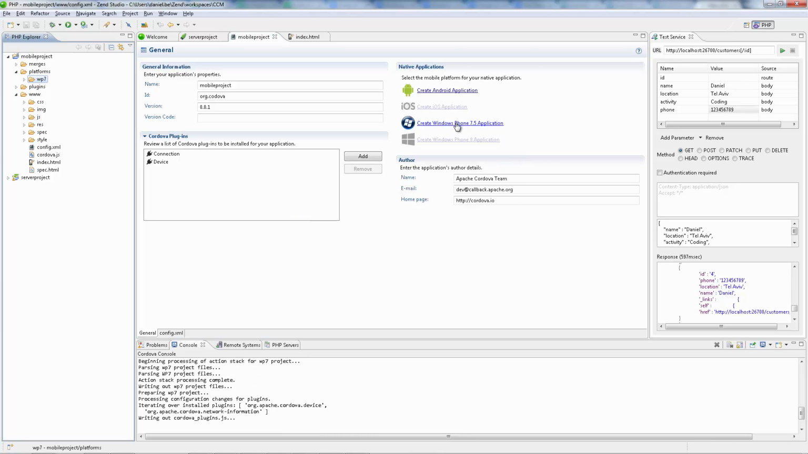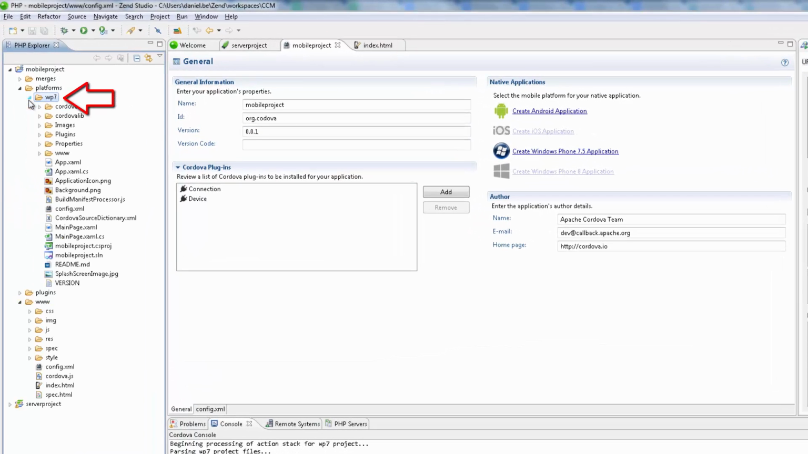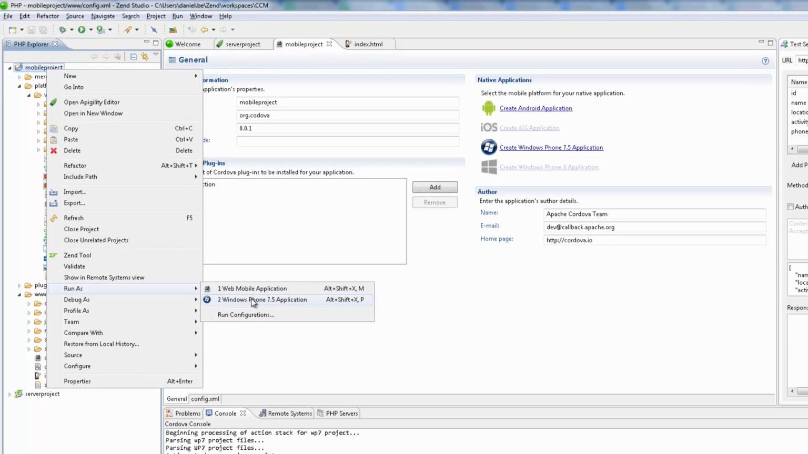A new project containing the converted application appears in the PHP Explorer under our mobile project in the Platforms folder. I'm now going to right-click the mobile project and select Run As Windows Phone 7.5 application.